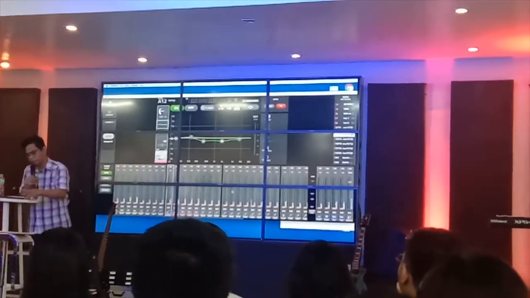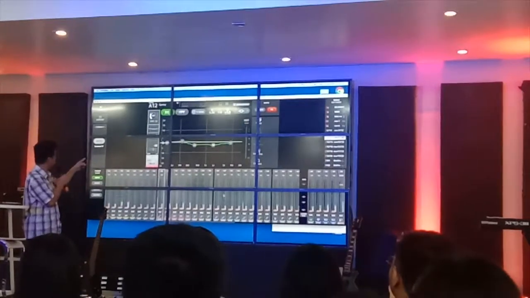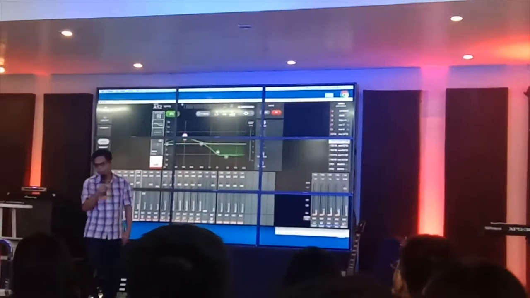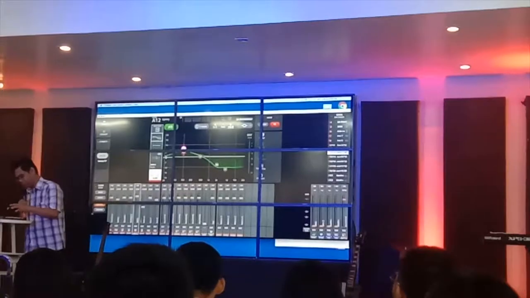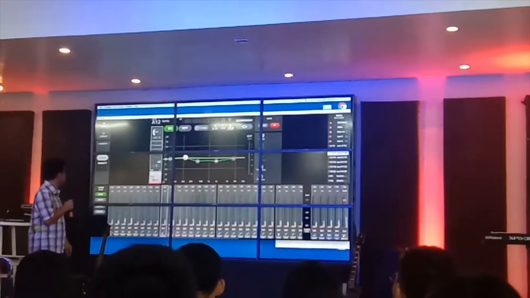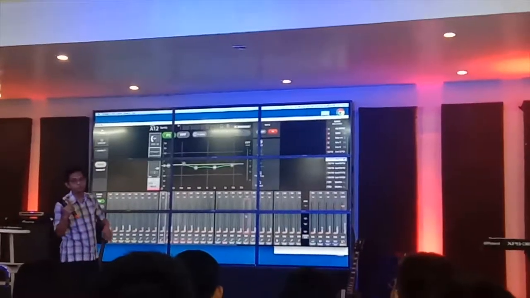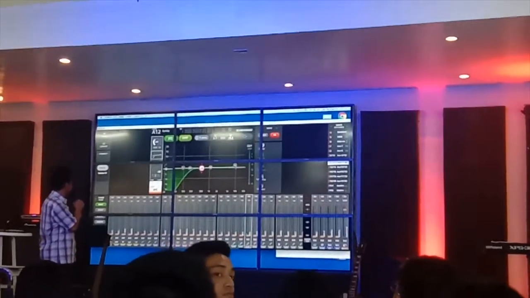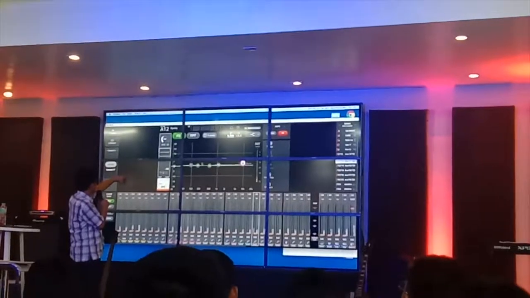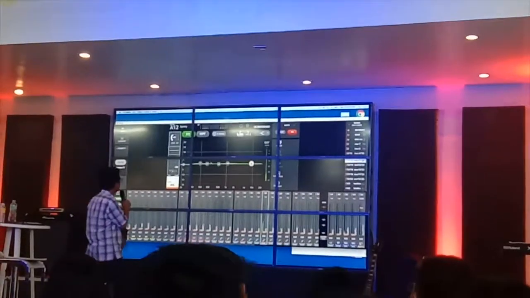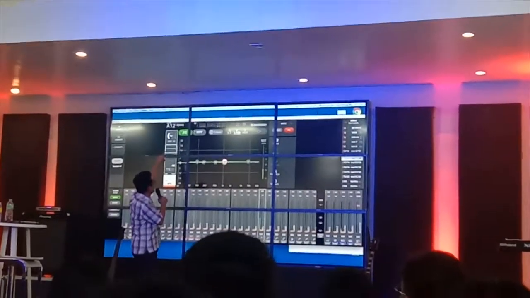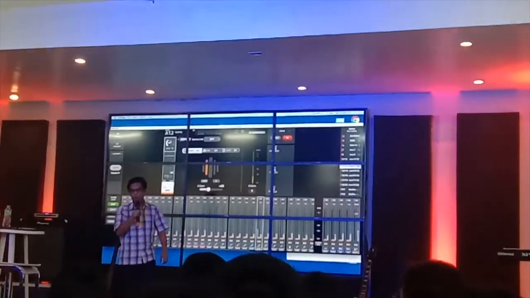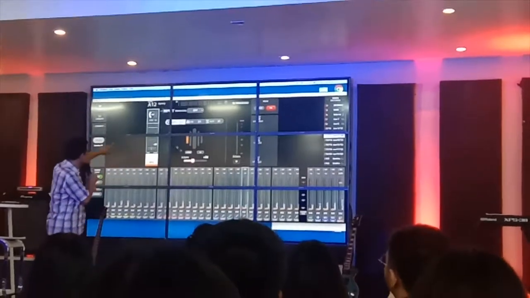Okay, it's not reflecting, something changed. Okay, sir, can you flatten the EQ? Please flatten my EQ and disable the high pass filter. Yeah, okay, that's good. And then go to the gain. Can you show us the gain? There. And then put it at 0.